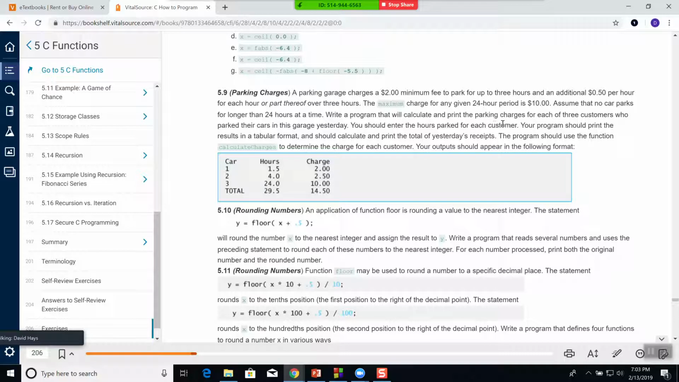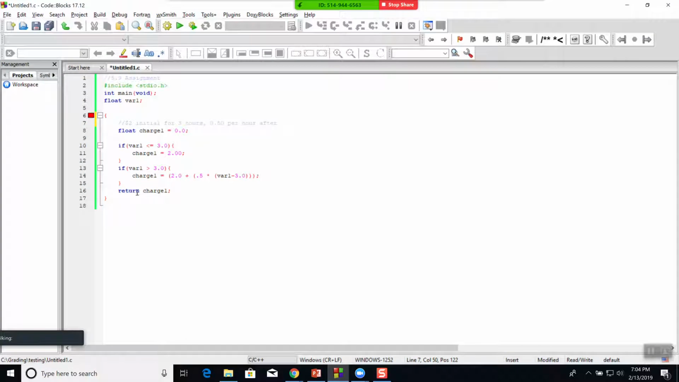I programmed to calculate and print parking charges for each of the 3 customers who parked their cars in this garage yesterday. You should enter the number of hours parked for each customer. Your program should print the results in tabular format and should calculate and print the number of yesterday's receipts. You should have a function calculate charges to determine the charge for each customer. Your output should appear in the following table. So it looks like we're going to ask for 3.